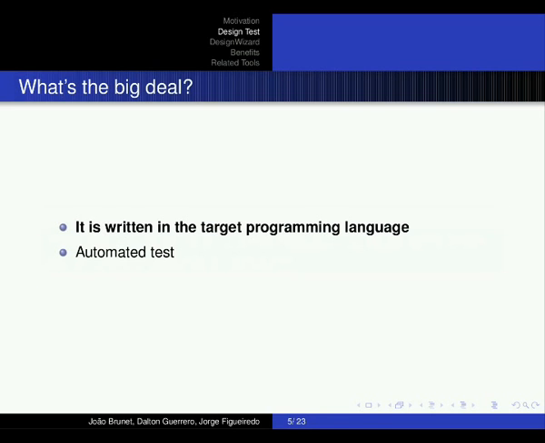So what's the big deal with design tests? First, it is written in the target program language. That is, if you have a Java application and you want to assure some structural properties in your Java code, you will write a design test only using Java programming language. Second, it is an automated test. Once you have written the test, you have only to execute it to check automatically whether the code is following the design rule specified by the design test.